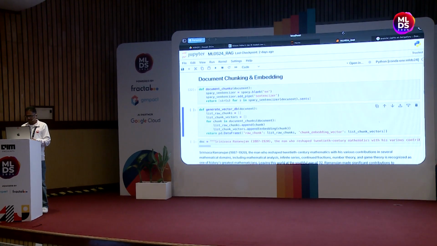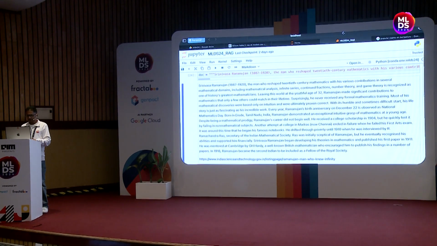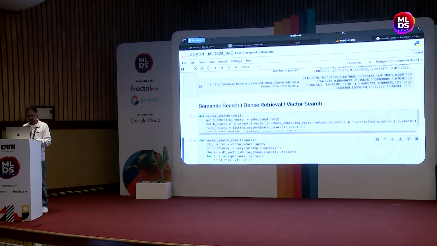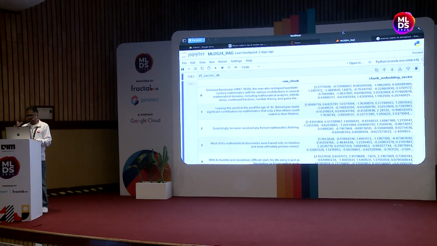Next, we have a function to generate the vector DB. Well, sort of. It's not a proper vector DB like Llama Index is. This is just an in-memory pandas data frame that we are going to use here for the demo. This document I took from the internet somewhere about Srinivasa Ramanujan. This is a small piece about him. We use this function to generate the vector DB, splitting the document into sentences. This is what it looks like. So you have the sentences, the raw chunks, and the embedding vectors for them.